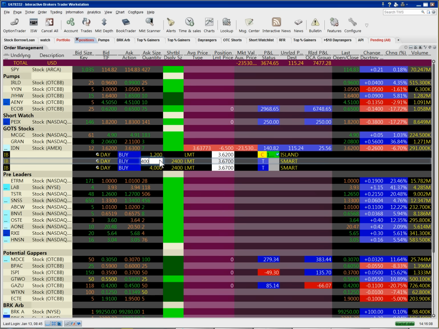How much should I add? Let's say 1400. I'm going to show only 200. And I'll bid that at 362, send it to Smart, it goes to ARCA. What that means is 200 will be sent by IB to the market, ARCA, and that's bid there. And as soon as those 200 are filled, it immediately sends 200 more.